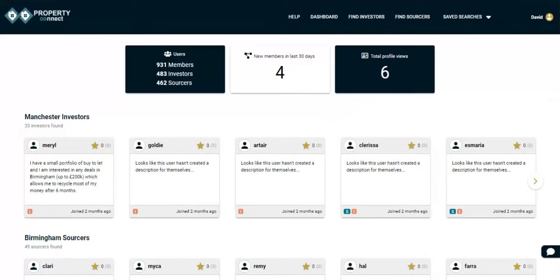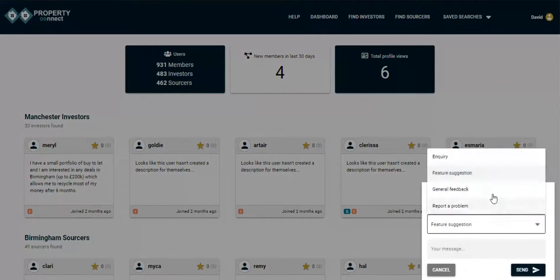If you have any further questions or suggestions, in particular what additional metrics or statistics you would like to see displayed in your dashboard, then let us know by clicking on the Contact Us button. We read every single message received.